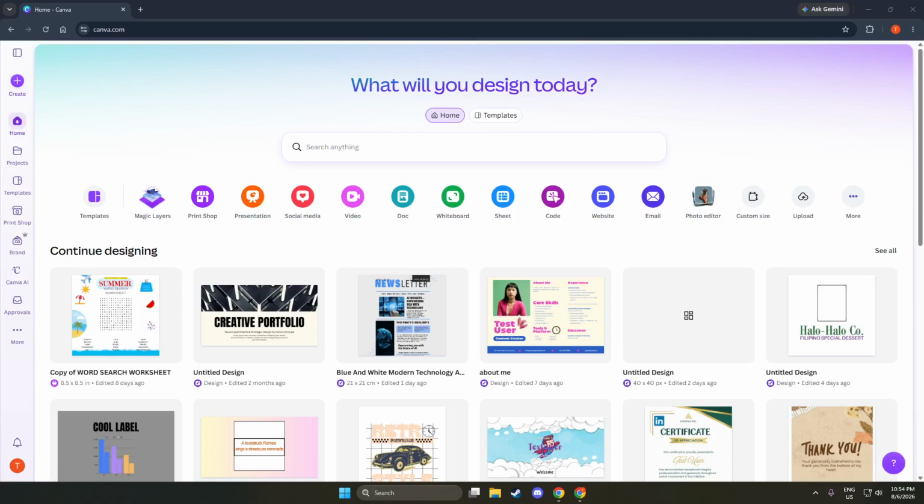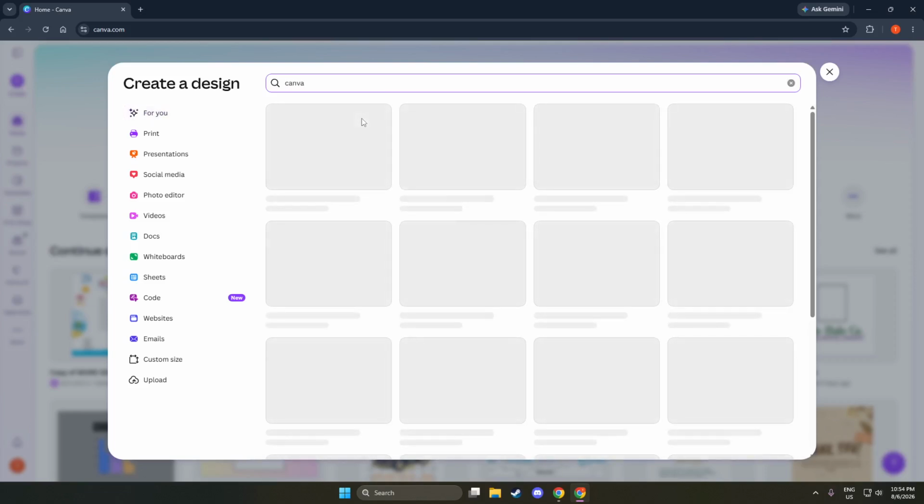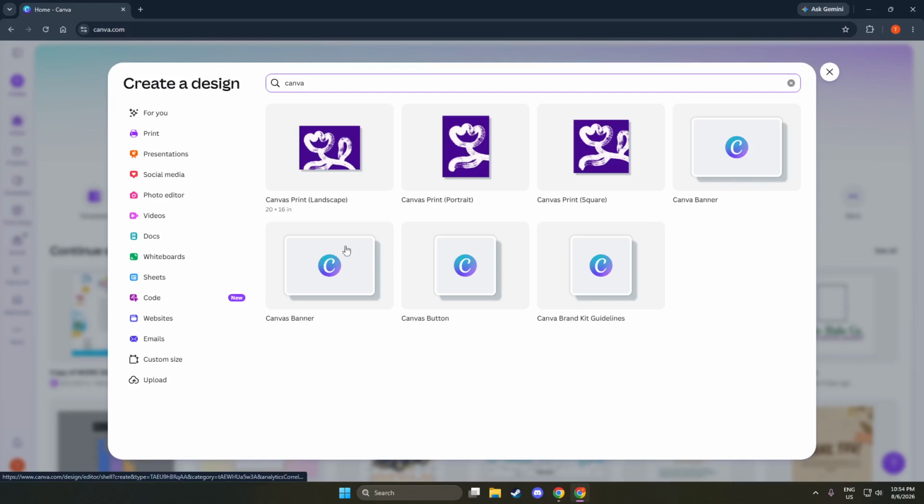Once you pick one, Canva opens a blank canvas in the middle with a toolbar on the left and options across the top. If you want more space to work, you can zoom out a little using the zoom control at the bottom. Choosing a presentation gives you a nice rectangular workspace that feels similar to a sheet of paper or a slide, which works well for room layouts.